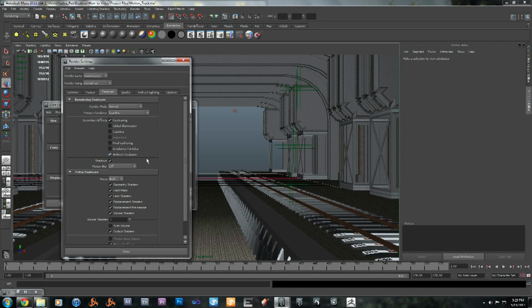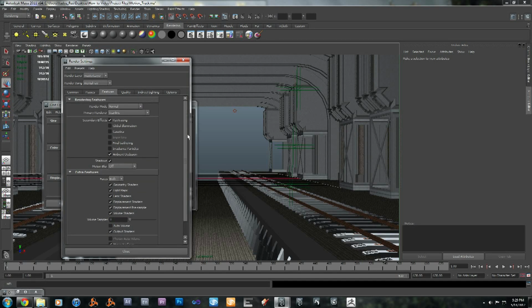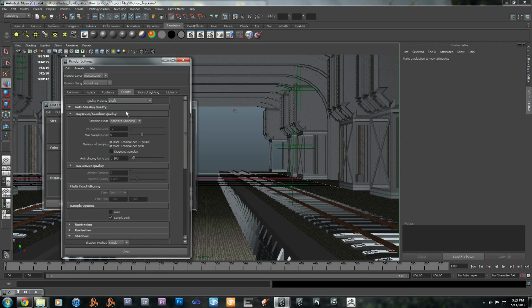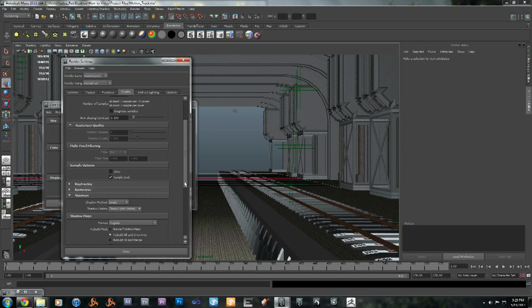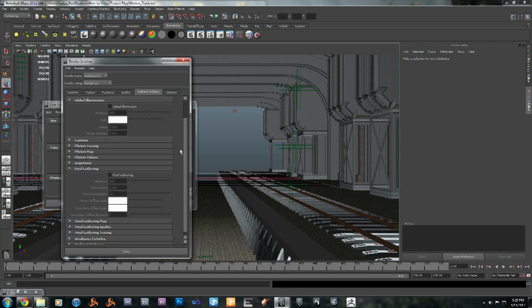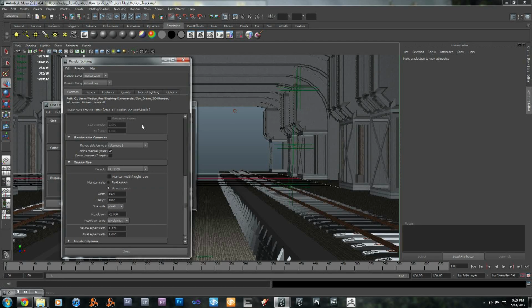Ambient occlusion sounds great. It's really good for those corners. Makes them nice and dark. We don't need motion blur. We can put motion blur on in After Effects. And see, quality, adaptive sampling looks good. I don't want to take too long to do the actual rendering.